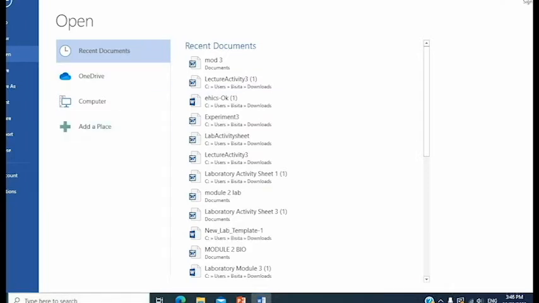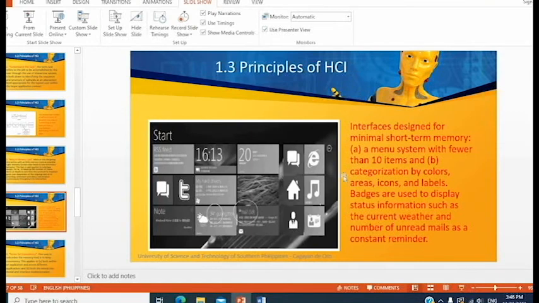So that is the principle of reduced memory load. So mao na siya.